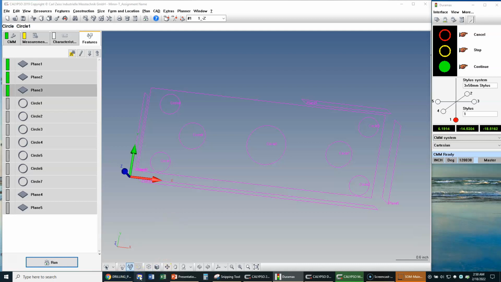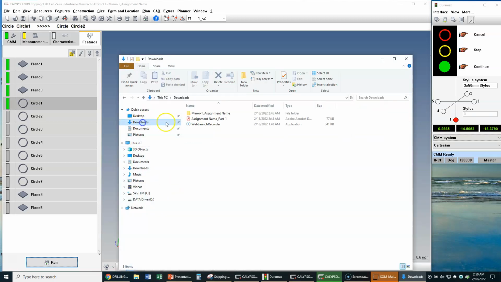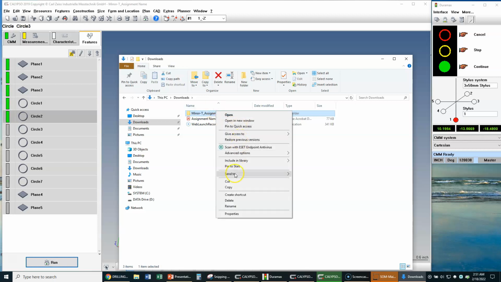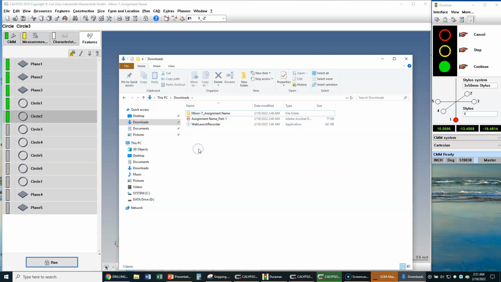That folder is called, in this case, minor T assignment name. So we're going to submit that entire folder, but as you know, you can't submit a folder to Blackboard. So you've got to right click on it and say send to compressed zipped folder. Now you notice I did not put the PDF dimension report in that folder.